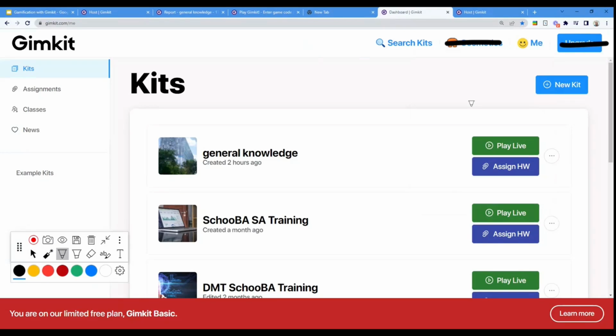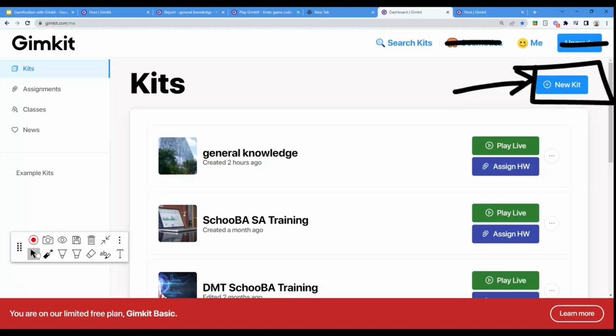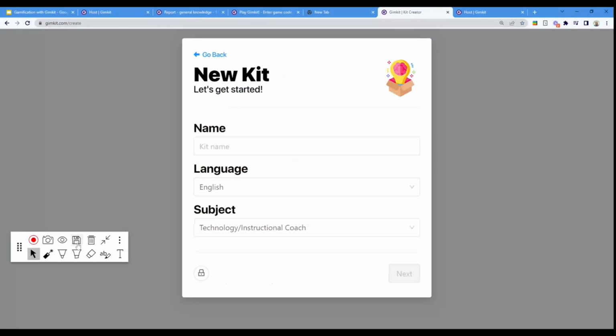So let's get to this really important step of how we create our own Gimkit and not just use the ones that have been set up for us already. So I'm going to click on New Kit. I'm going to have a few basic fields that I need to complete. Over here, I enter the name, the language, the subject.